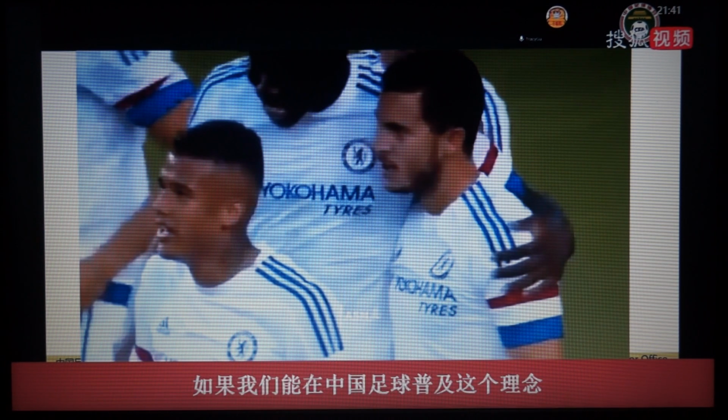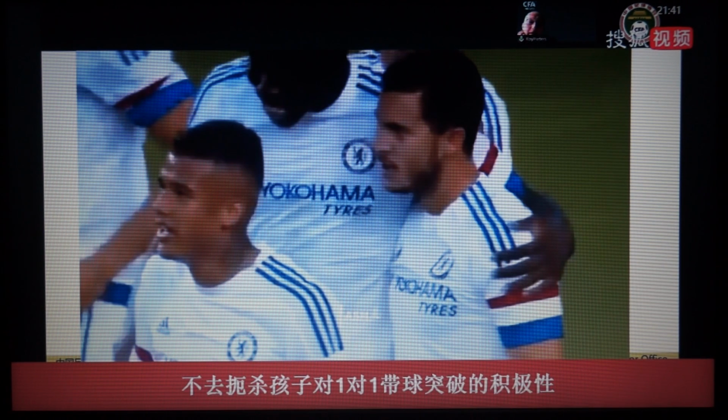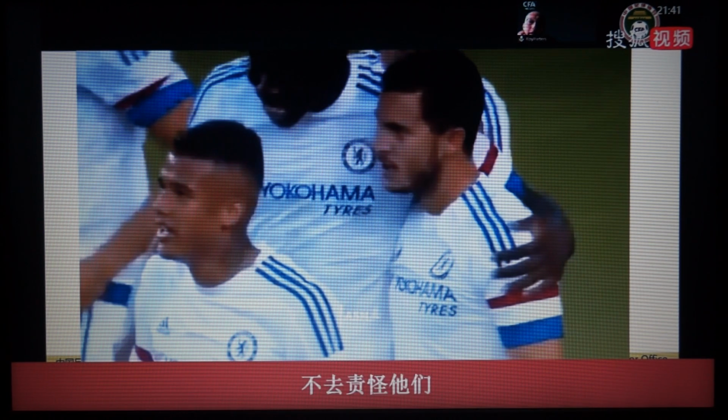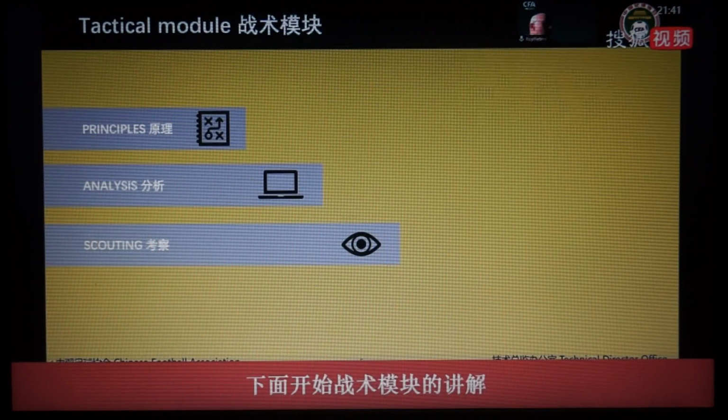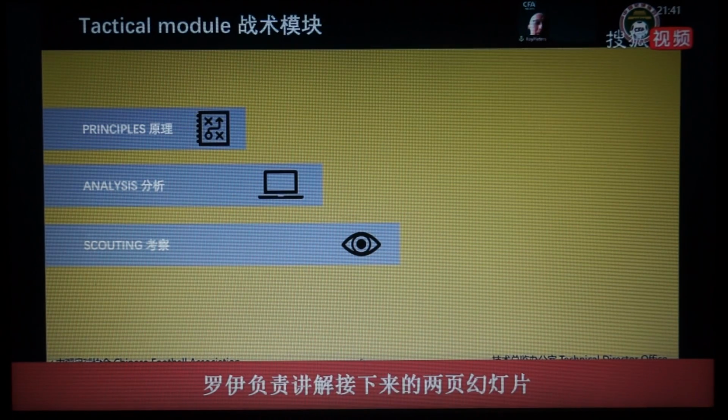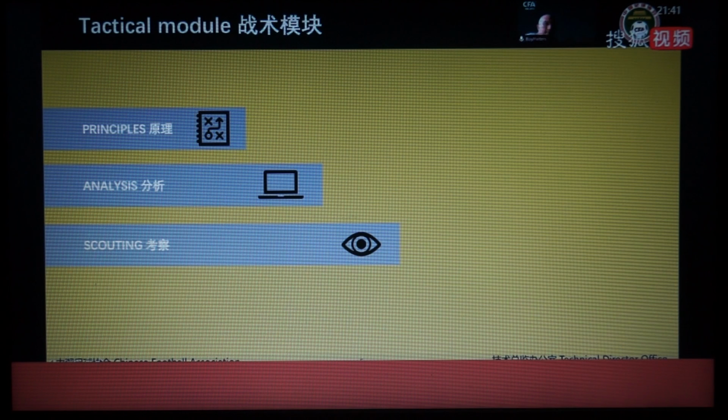If we can change this in Chinese football, not to kill our players when they dribble, not to kill them when they don't defend well, but to stimulate them, we do a fantastic move for the future of Chinese football and for the future of China. So we go now to our tactical module, and Roy will explain the 2 next slides.